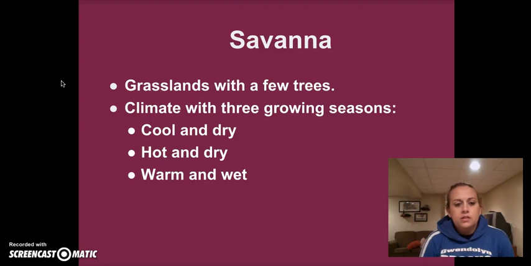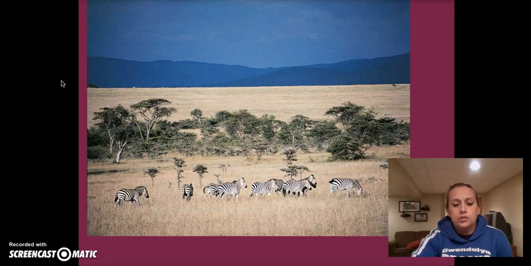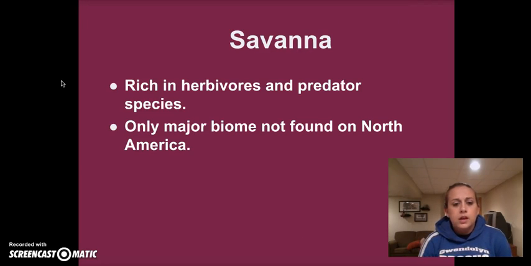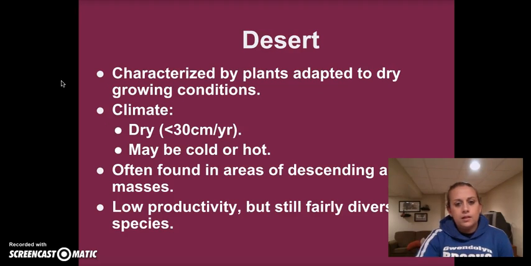Next, we've got the savanna. This is going to be grasslands, typically with few trees. You tend to find three growing seasons. You've got cool and dry, hot and dry, and then you've got warm and wet. So they do three different seasons. Savannas tend to be rich in herbivores and predator species, and this is the only major biome not found on North America. So if you're ever really struggling to remember savanna, think of the Lion King, and that's pretty much what it is.